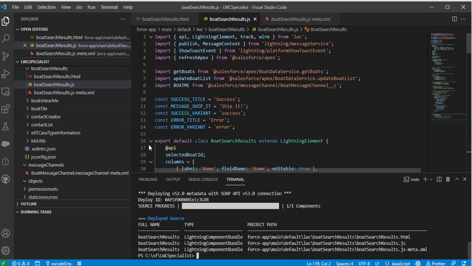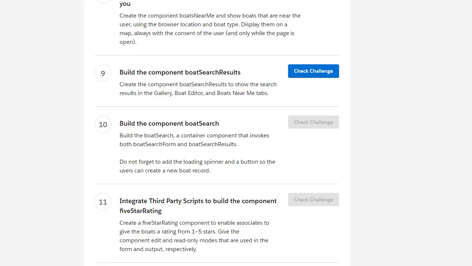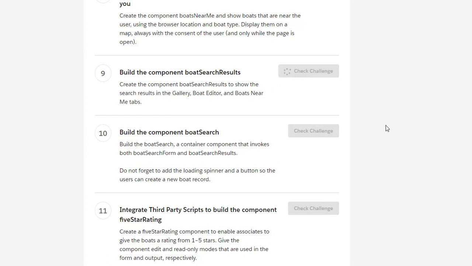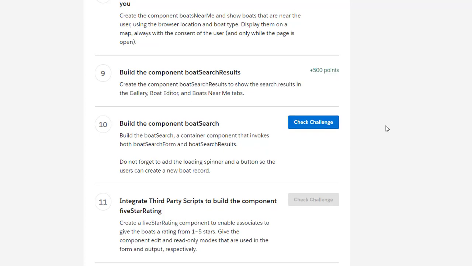Yes, we are. So let's quickly switch over to the results and see if we are able to successfully pass the challenge. We'll click on the check challenge part and see if we are able to secure the 500 points or not. Yay, we are able to build the component boat search results, and we are able to show the search results in the gallery, boat editor and boats near me tabs.